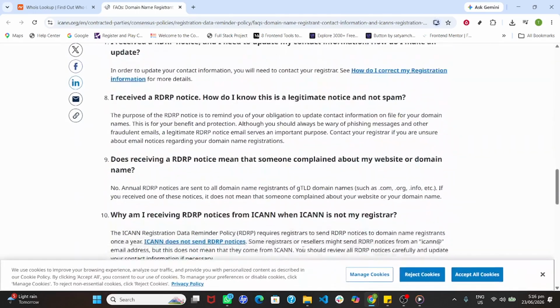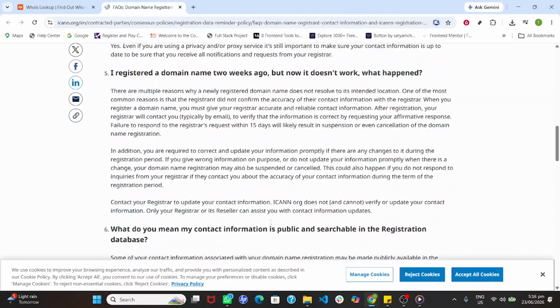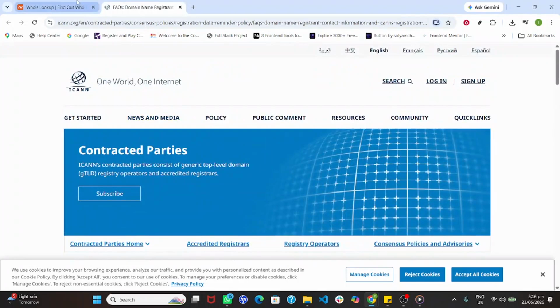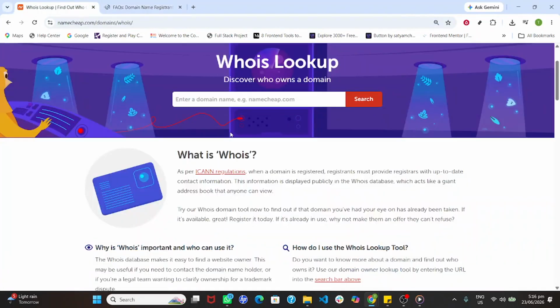It explains that when a domain is registered, the registrant has to provide up-to-date contact information, and that information gets displayed publicly in the Whois database. So the data you're looking up isn't random, it's official registration details. That's helpful context. Now, I want you to look at the search field.